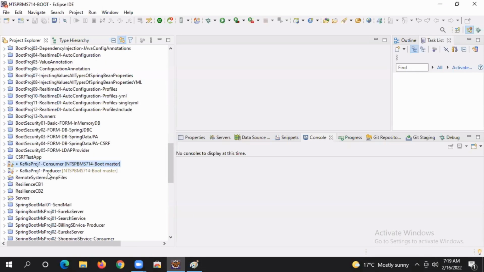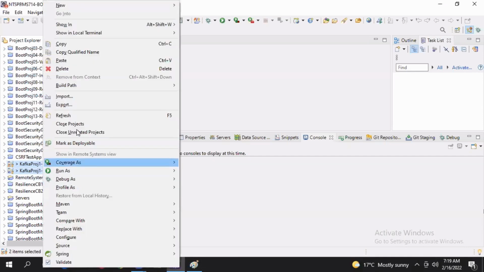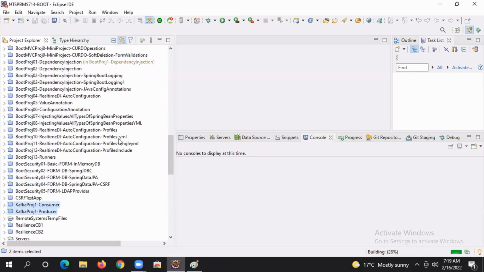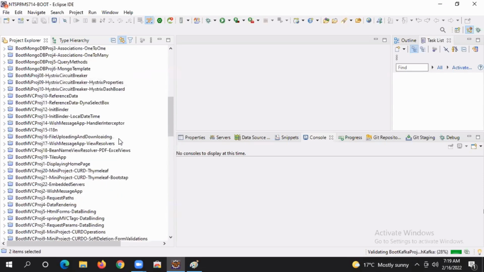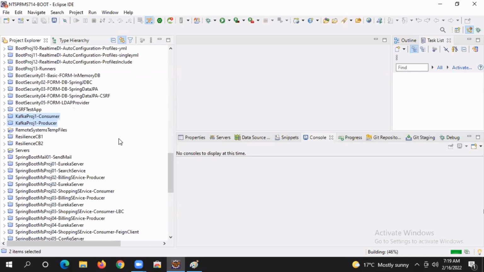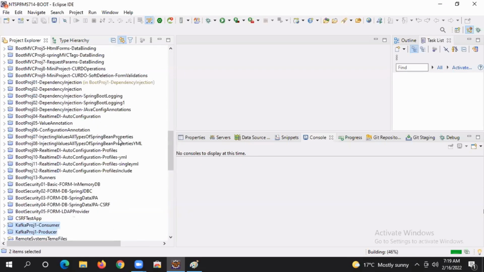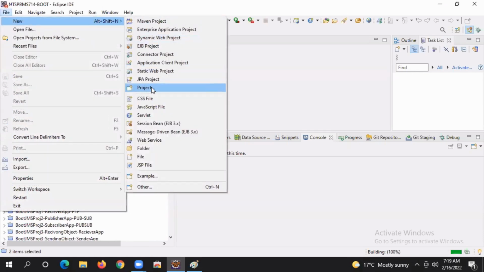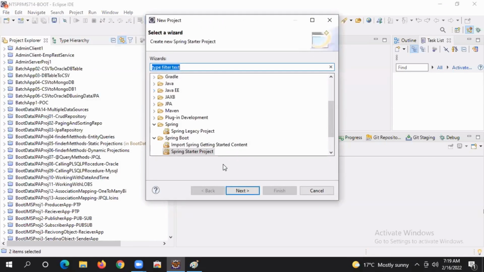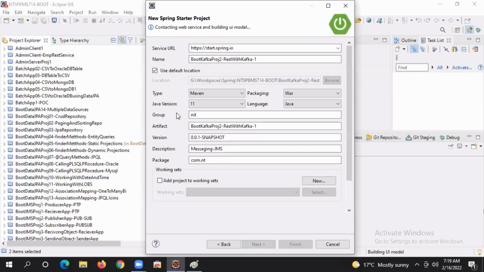I'm just developing the microservice as a REST controller. That's it. Microservices as REST controllers. File, next one, project, Spring Starter project, guys. Right. Tell me.